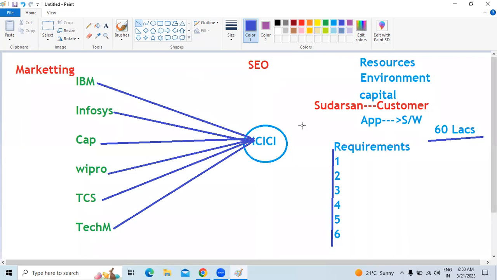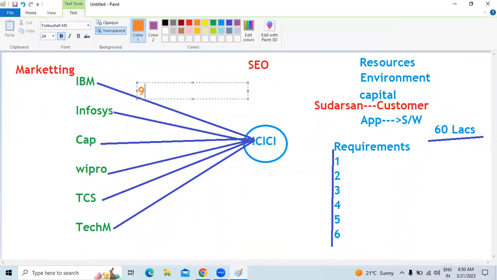In order to develop this, we are charging like this: IBM will charge 90 lakh. Infosys will charge 85 lakh. Capgemini will charge 75 lakhs. Wipro will charge some lakhs, and TCS will charge 65 lakhs. Techem will charge 50 lakhs.